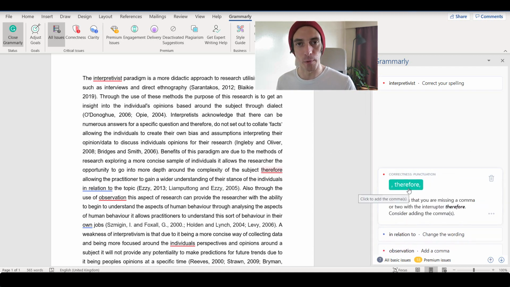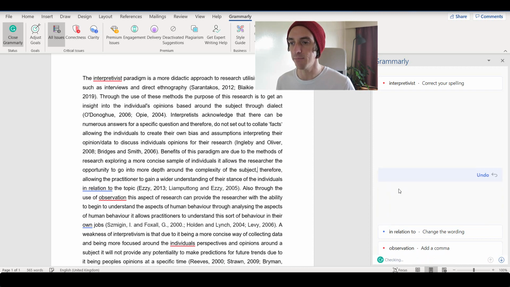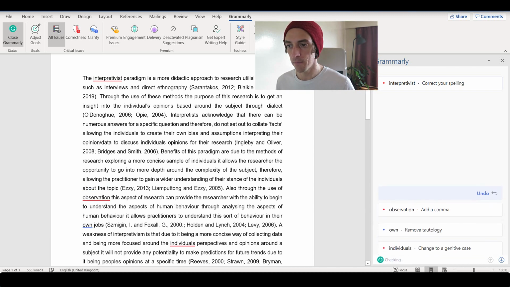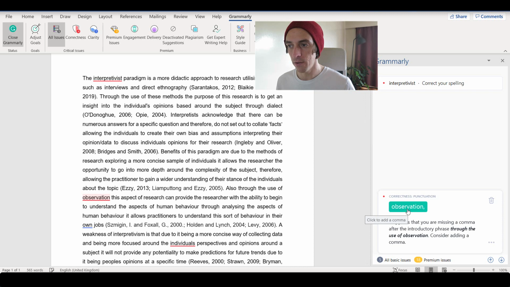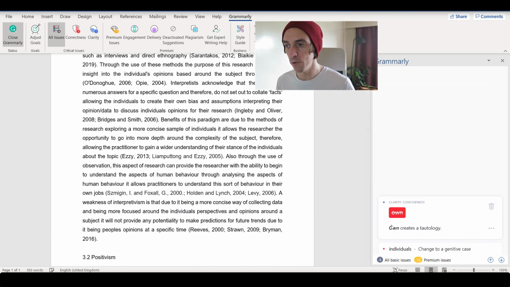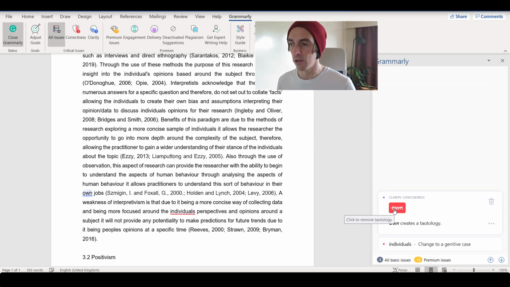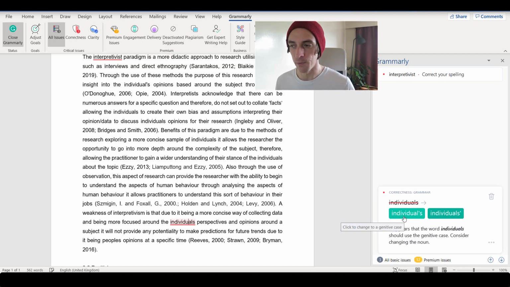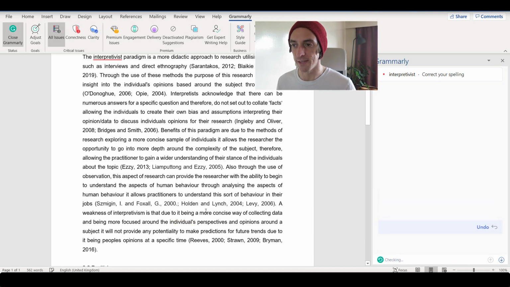Now, therefore needs a comma before and after it. It usually does. I'm going to accept. In relation to, maybe we can change it to something like about. Yep, I'm going to change it to about the topic. Observation, comma. Also through the use of observation, comma, the aspect of research. Yes, I agree with that, so I'm going to accept. Own is redundant because we've got there before it. Good job, Grammarly. I'm going to fix that as well. And then again, individuals, we need that apostrophe. Apostrophes is one of those really common things that students get wrong in their assignments, and it's really great that Grammarly goes through and fixes them all up really easily.